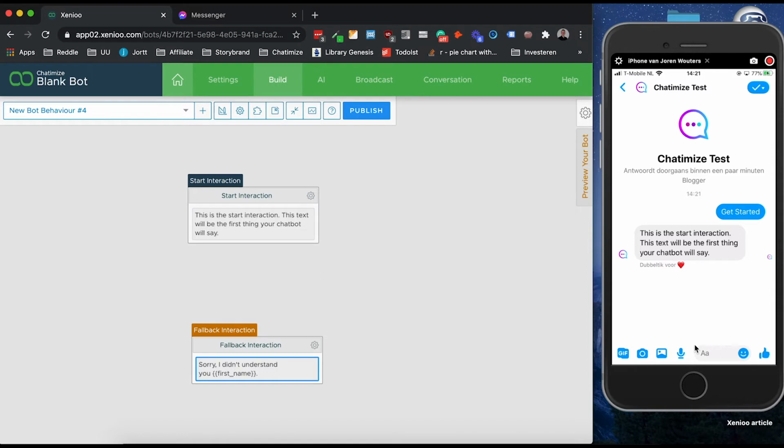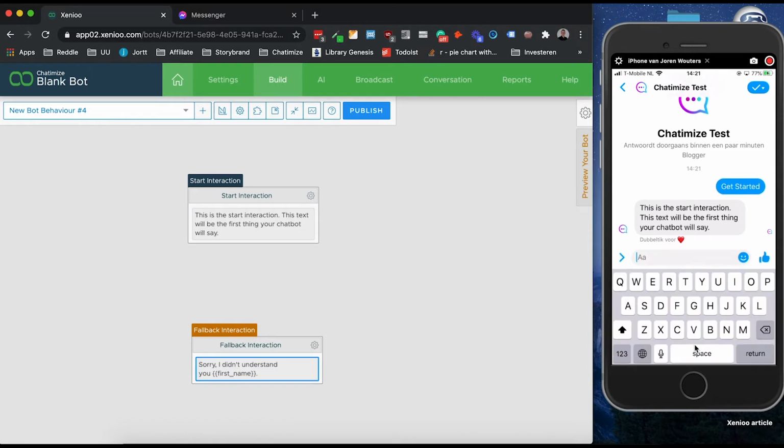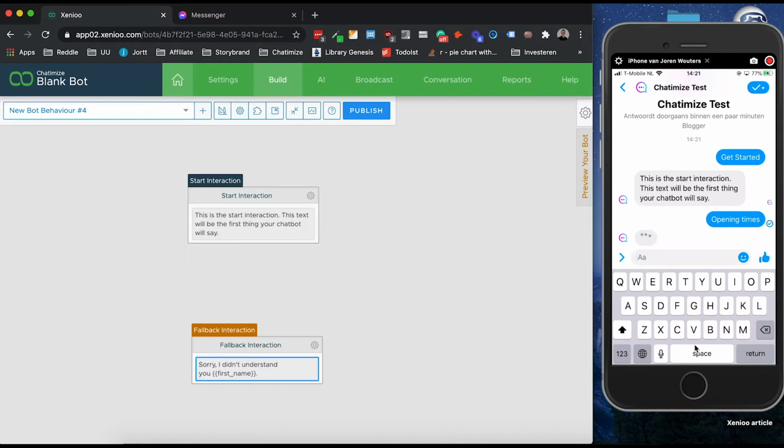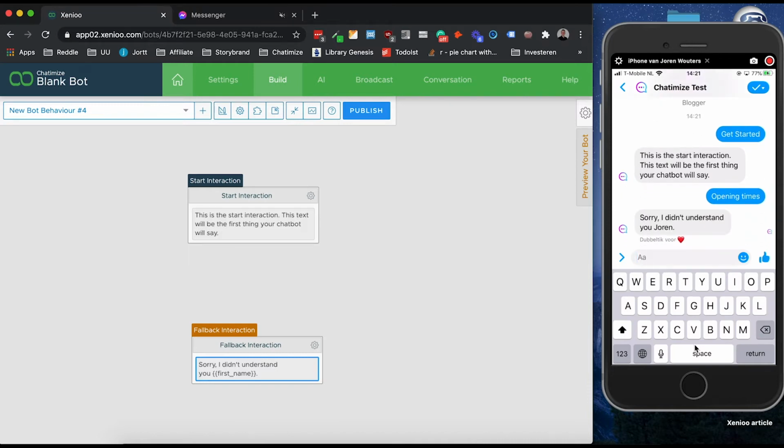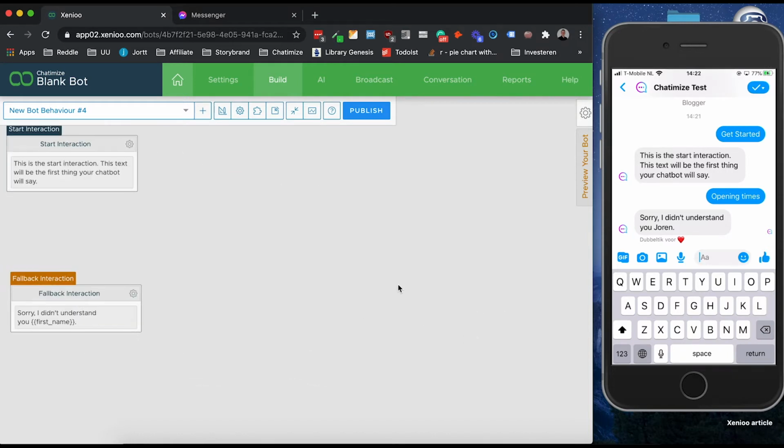And then here we can type something in like opening times, because that will trigger the fallback interaction. And then we'll have, sorry, I didn't understand you, Joren. That's one of the benefits of Facebook Messenger. With Facebook Messenger, you already have some kind of variables that you can use in your chatbot. For example, you know their first name, their last name, but you also know their time zone. You also know sometimes which gender they are. All these kind of things you can use inside Facebook Messenger. So this is really a benefit as a channel.